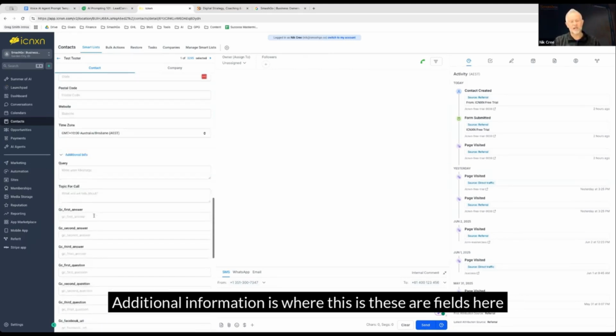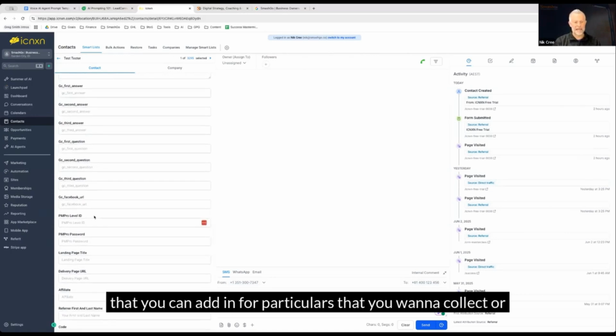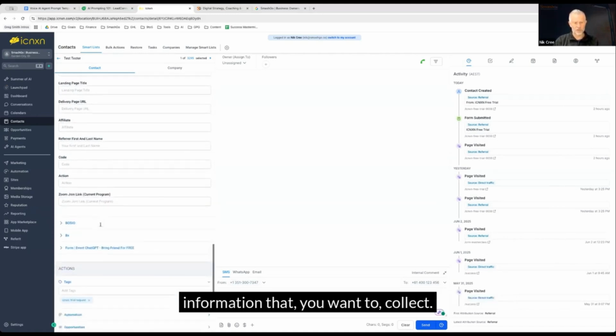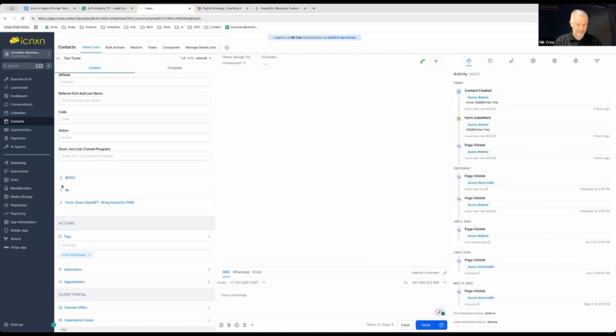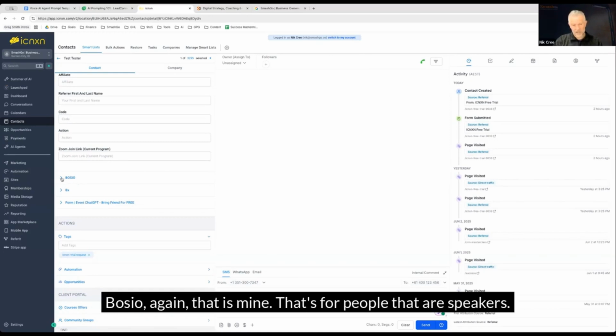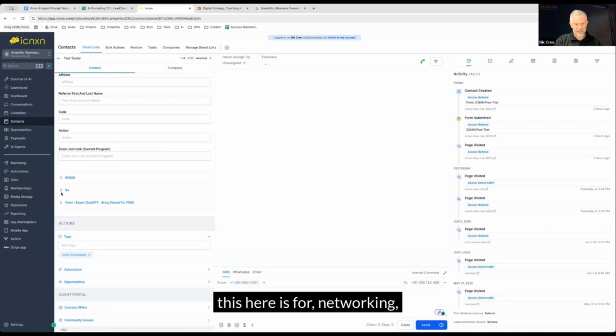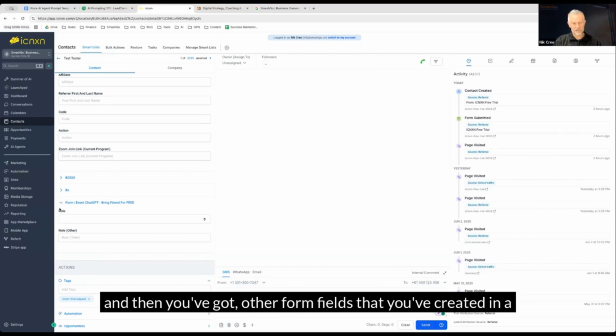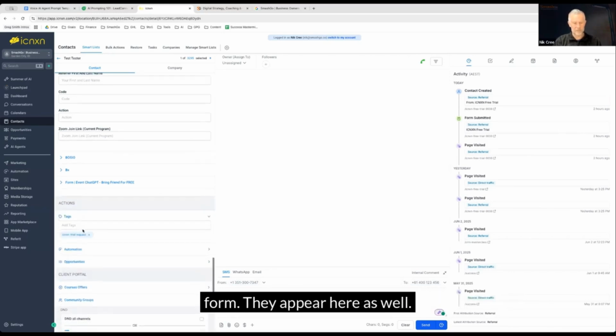Additional information is where these are fields here that you can add in for particulars that you want to collect or information that you want to collect. Bosio, again, that is mine. That's for people that are speakers. This here is for networking, if I'm meeting people at networking events. I've set those ones up specifically for me. And then you've got other form fields that you've created in a form. They appear here as well.